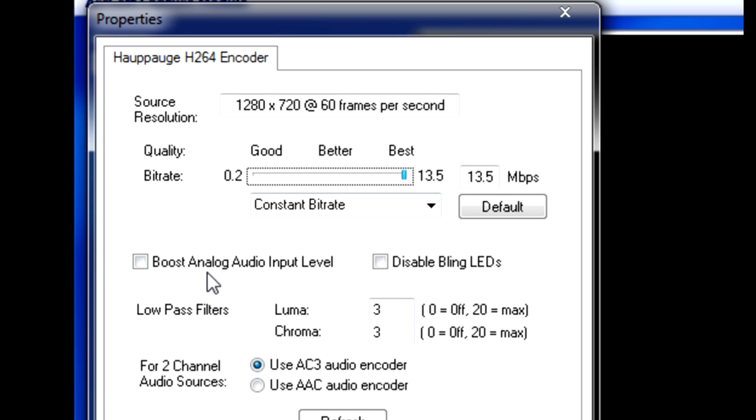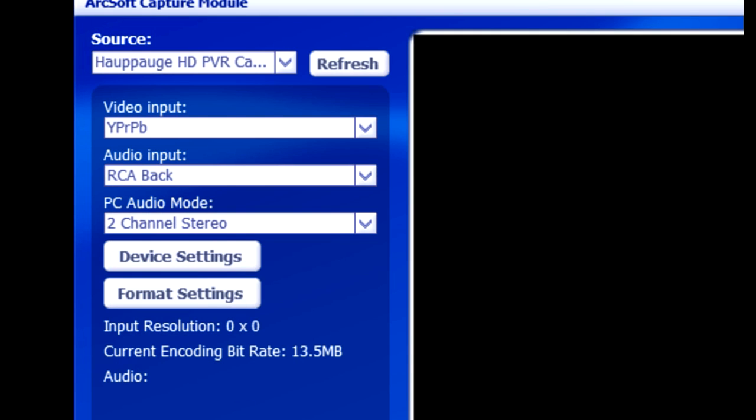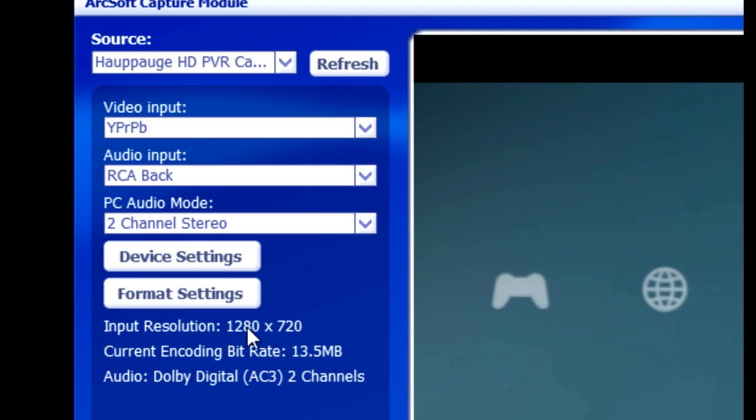Same again, all this should just be the same as what I've got here, so if it's the same then just click apply. You'll see that the resolution is 1280 × 720. That's right. Then the current encoding bitrate is 13.5 megabits, which is what I just chose. The audio is that, which is just this here.